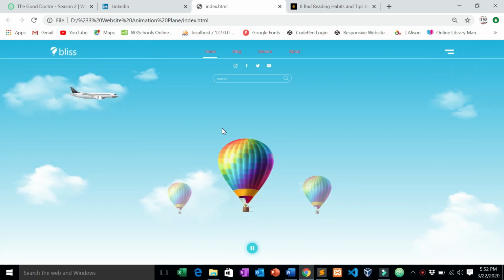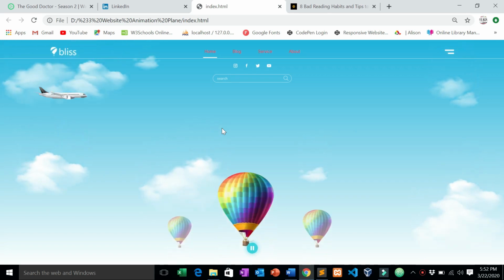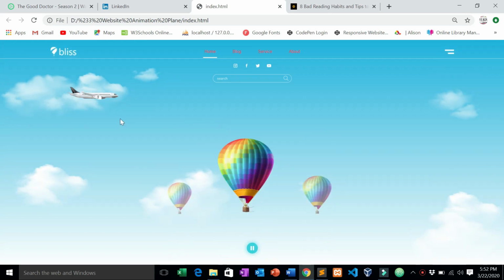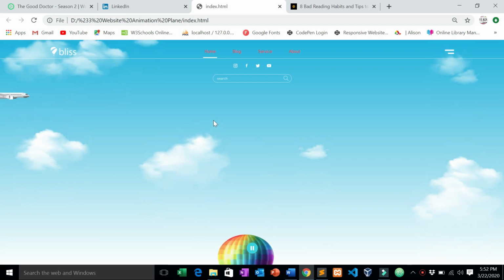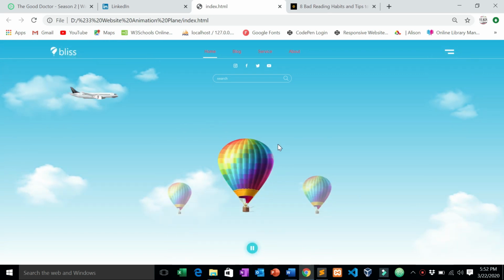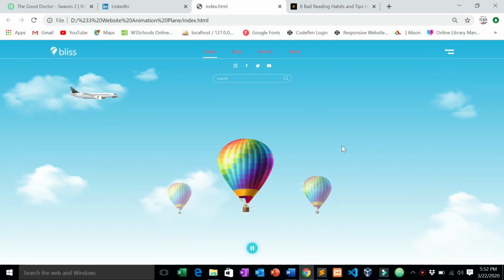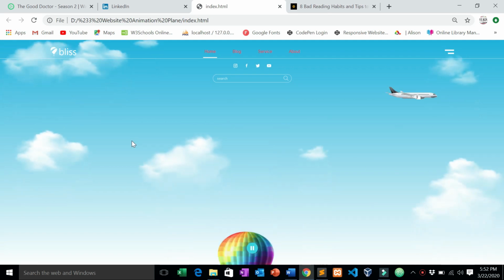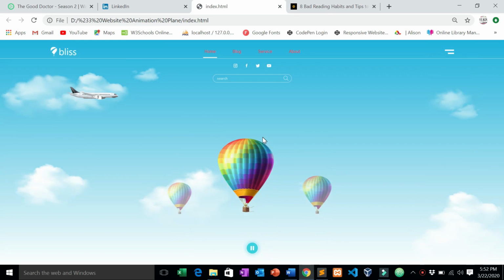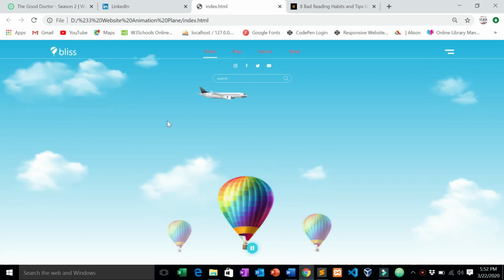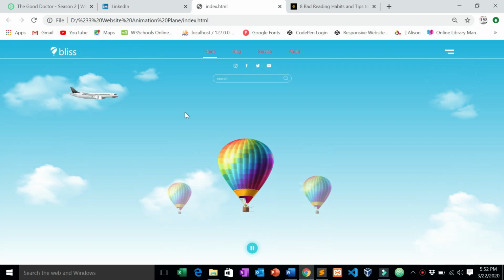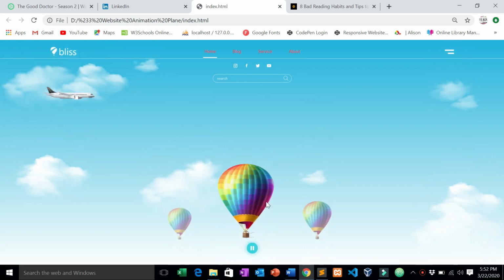In today's video I'm going to be showing you how to create this animation website using HTML and CSS. As you can see on my screen, we have a plane, a hot air balloon, and some clouds behind the balloon. The plane is moving from the left side to the right side, and we also have a play icon, which we can use to control the animation.